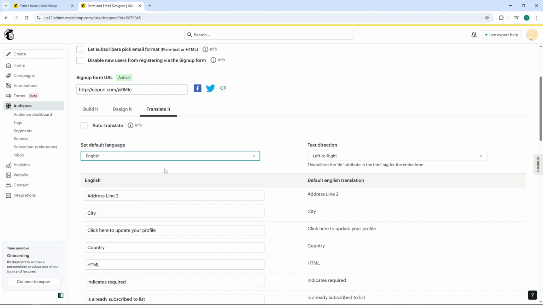And there you have it, you've successfully configured your Mailchimp subscription form with custom fields and language options.